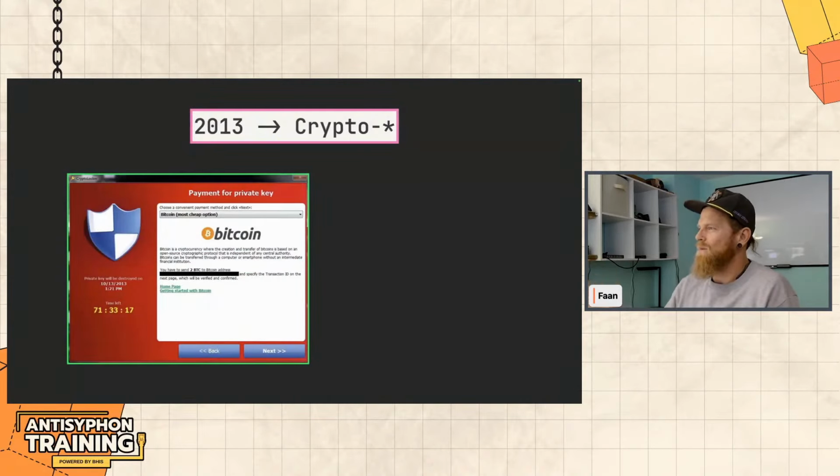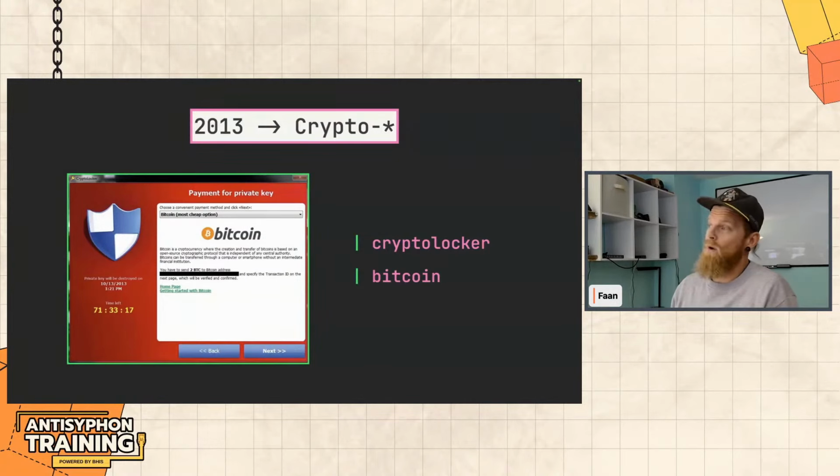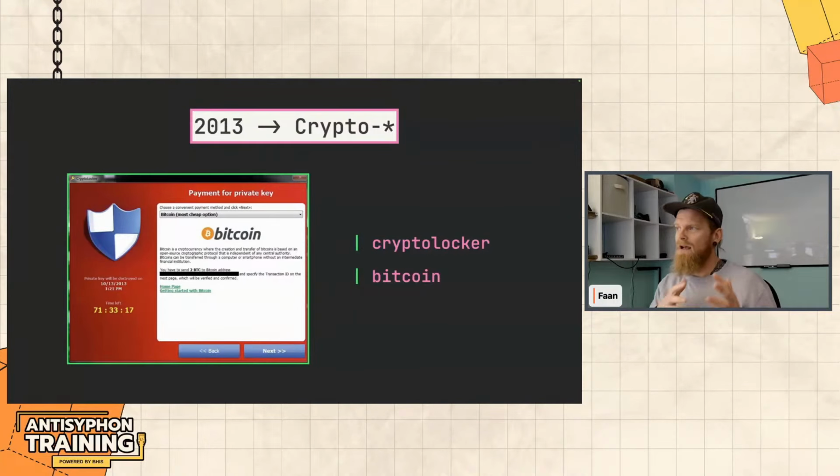Around 2013, we had these viruses called Crypto Star. It's just Crypto Asterisk, right? They were Crypto Locker or Crypto Wall. And probably you can guess that the big change was the introduction of Bitcoin. Because before then, though people could potentially extort you, it was hard for them to get money and not get caught. With the AIDS Trojan, you literally had to mail a check to a PO box in Panama.